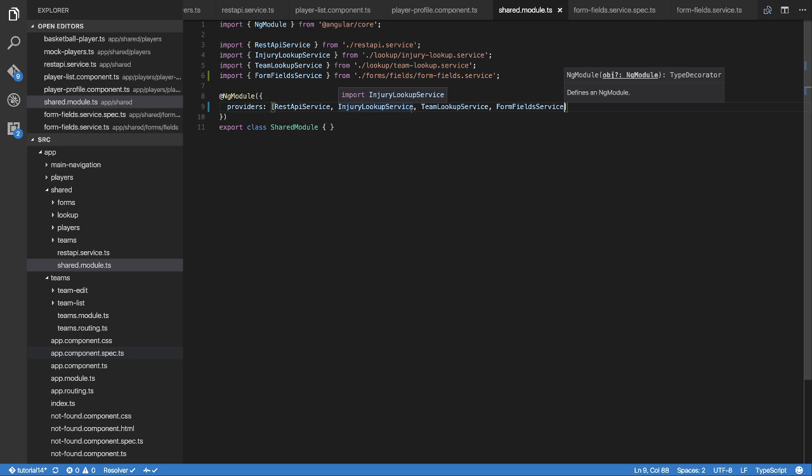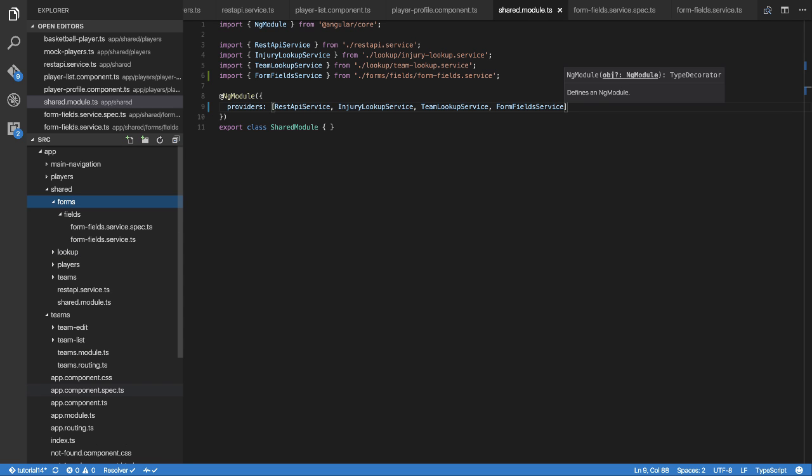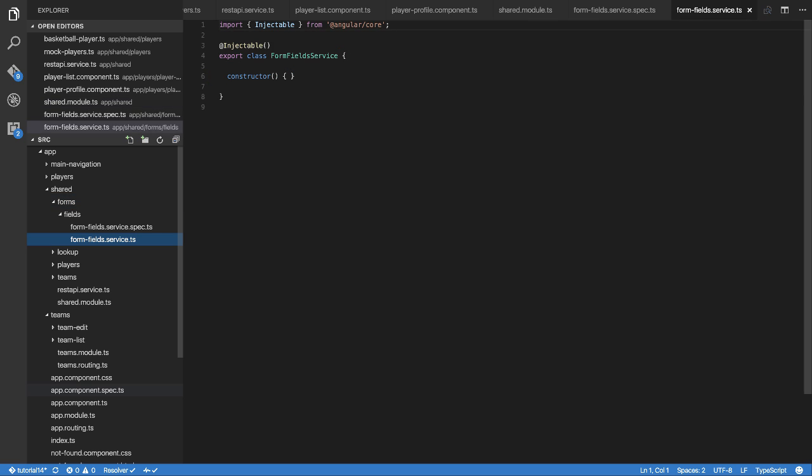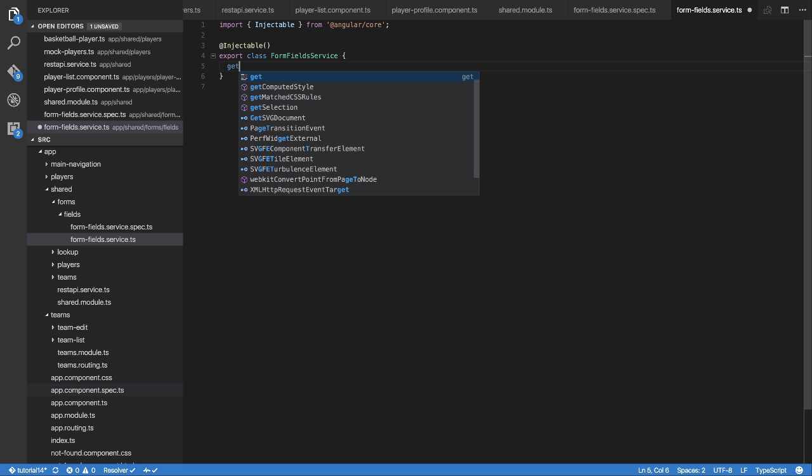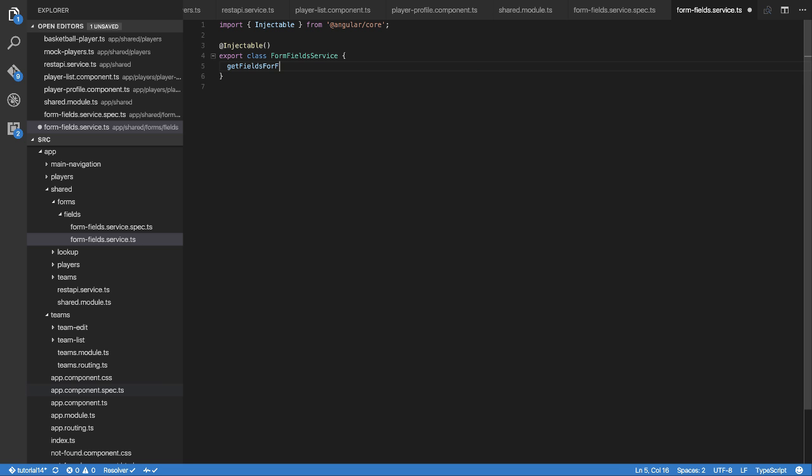So what I'm going to do now is come out to the REST API. The service, the form field service, and we have a constructor. Now, to be honest with you, I don't believe I need the constructor for this particular example. I just need to provide a function that we will use, and I'm going to call it, so I'm going to get rid of this very quickly, getFieldsForForm.